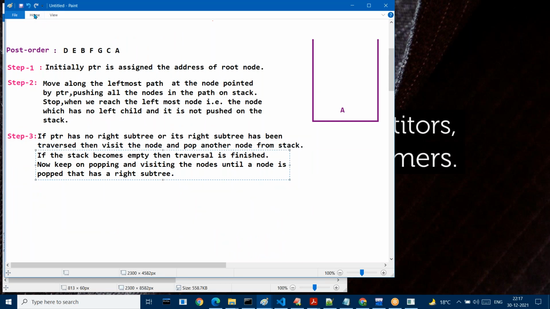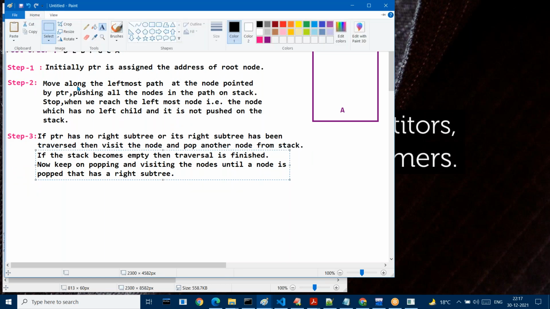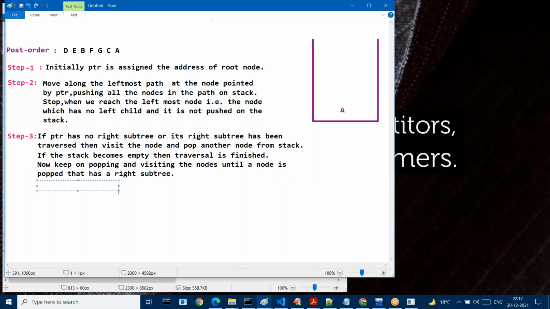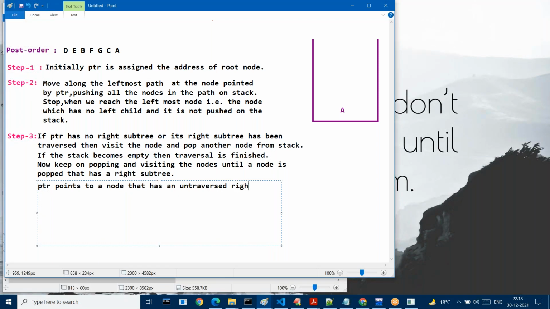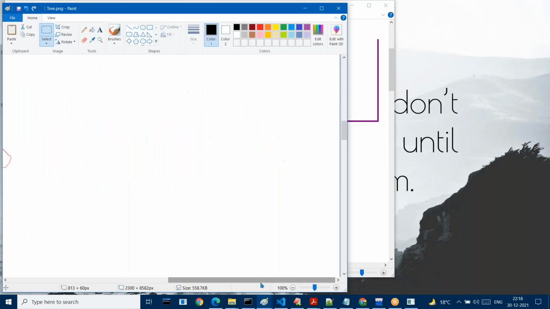So I can add this line here. I can say here, currently PTR points to a node that has an untraversed right subtree. Yes, it's correct. So what do I have to do? Simple, sir. What did you do in the previous algorithm?